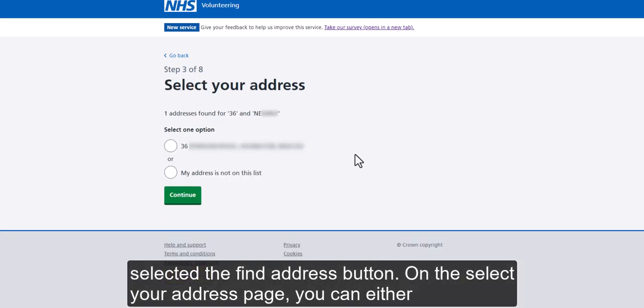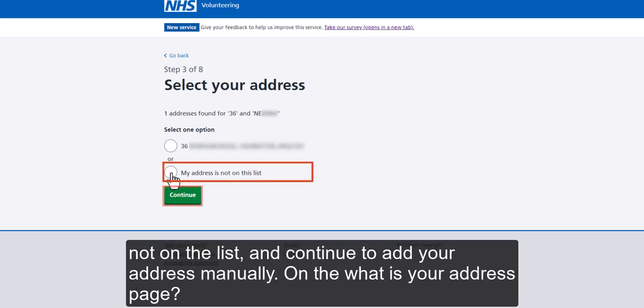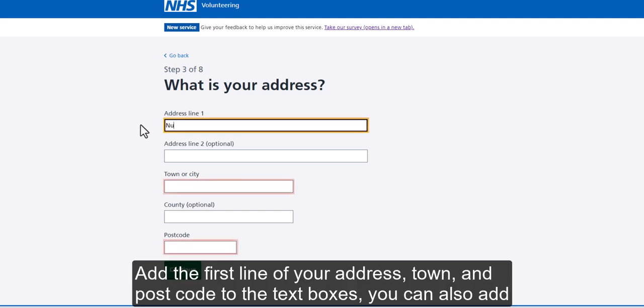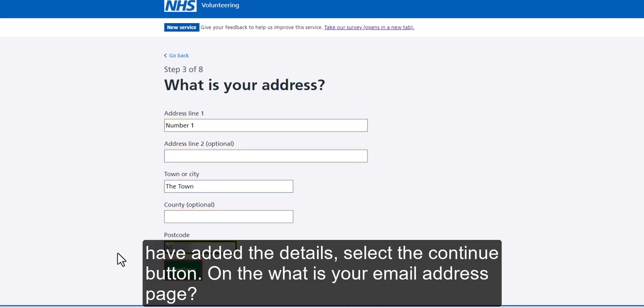On the Select Your Address page, you can either select the returned address and the Continue button to add that address, or select My Address is not on the list and continue to add your address manually. On the What is your address page, add the first line of your address, town and postcode to the text boxes. You can also add a second line for your address and the county, but these are optional. Once you have added the details, select the Continue button.